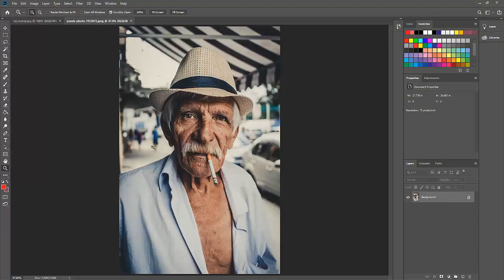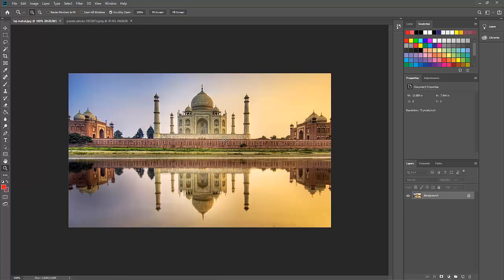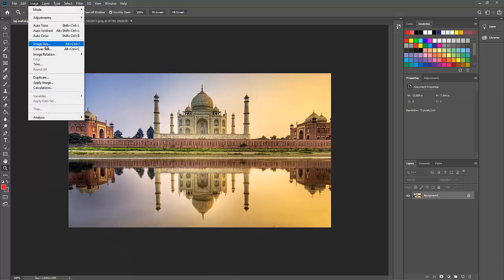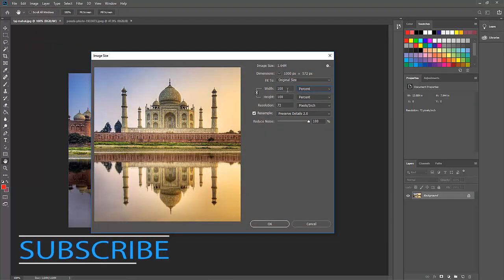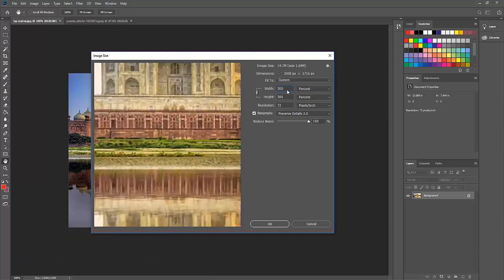We have these two images. We are going to work on this image first. For resizing the image, click on Image and Image Size. I choose here percent, and let's make it 3 times bigger than the original size, so 300%.